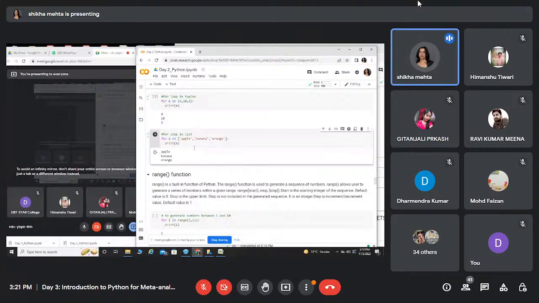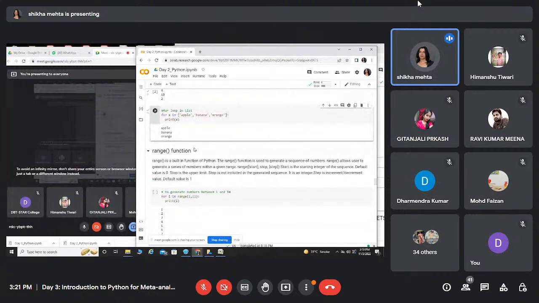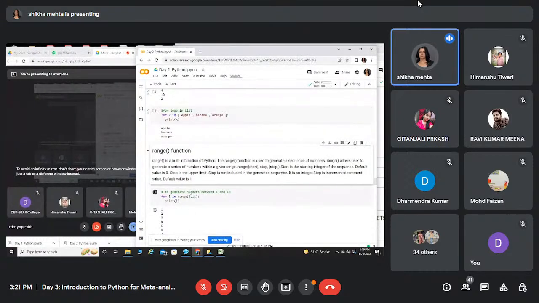Now we have the range function, which is an inbuilt function in Python. It is used to generate a sequence of numbers. Let us say you want to generate a sequence of 100 numbers or 20 numbers, 20 odd numbers or 20 even numbers, or something like that. You have some choice, some requirement. For the same, we use the range function. Range allows the user to generate a series of numbers within the given range.